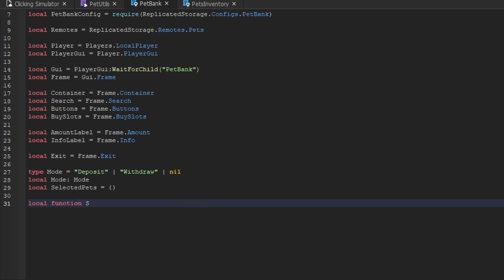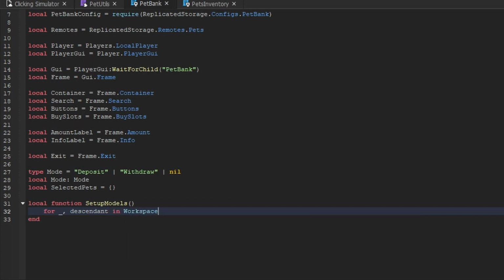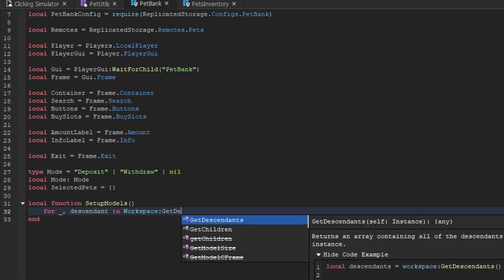So what we're going to do is create a function called setUpModels. Now it's not going to accept any arguments. And what we're going to do inside of this function is loop through all of the descendants inside of the workspace. So we're going to say workspace.getDescendants, do.